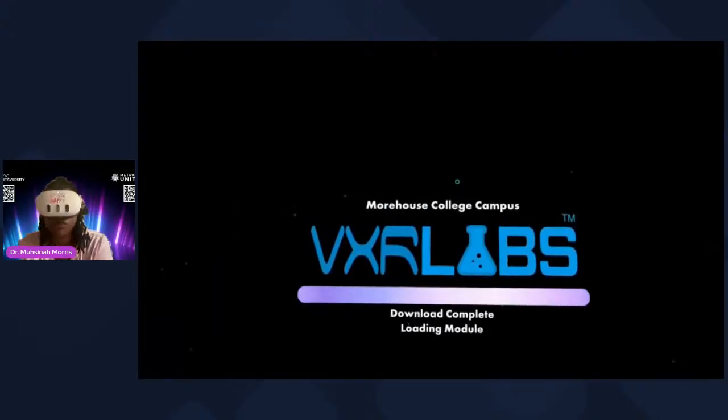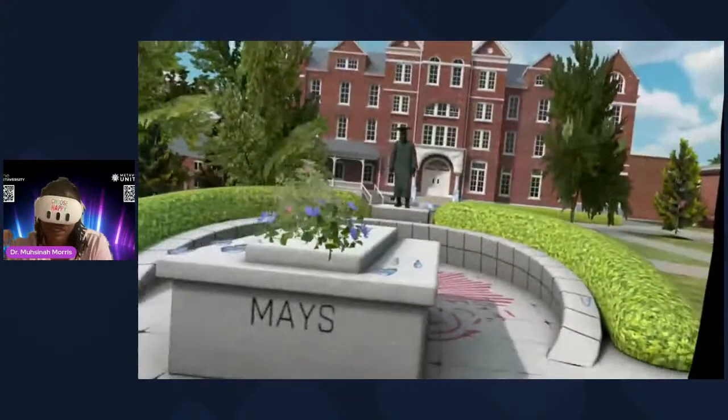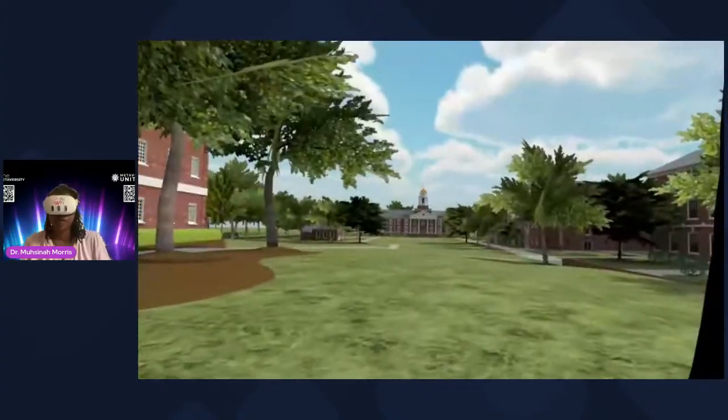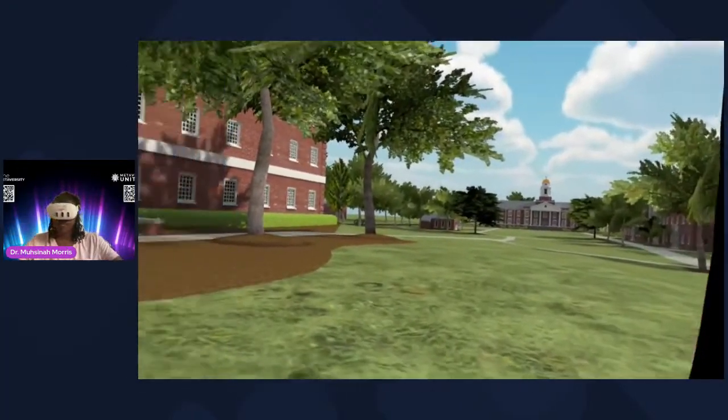And you can go in with multiple people, or you could go by yourself. I'm by myself, obviously. But I could create a room code and make it private. As you can see, Morehouse College.